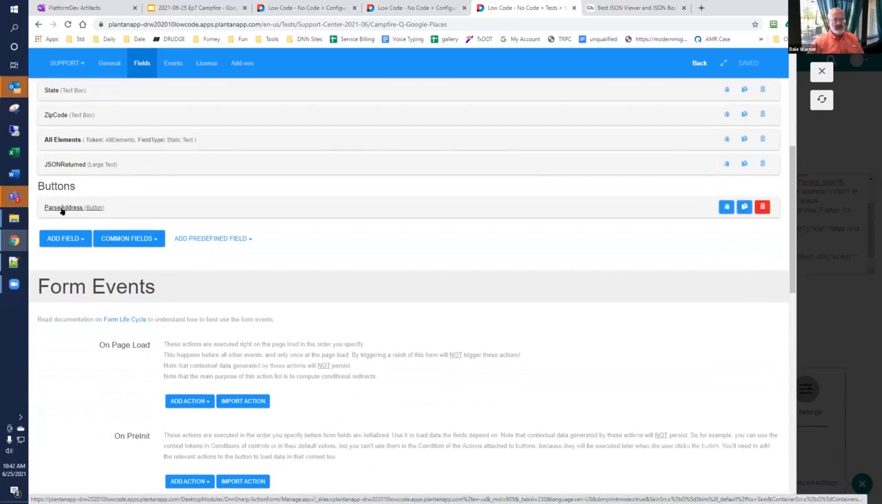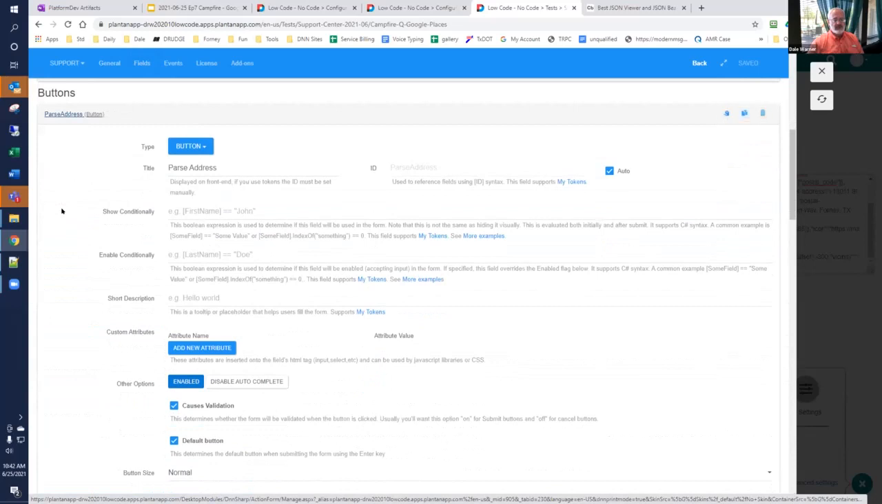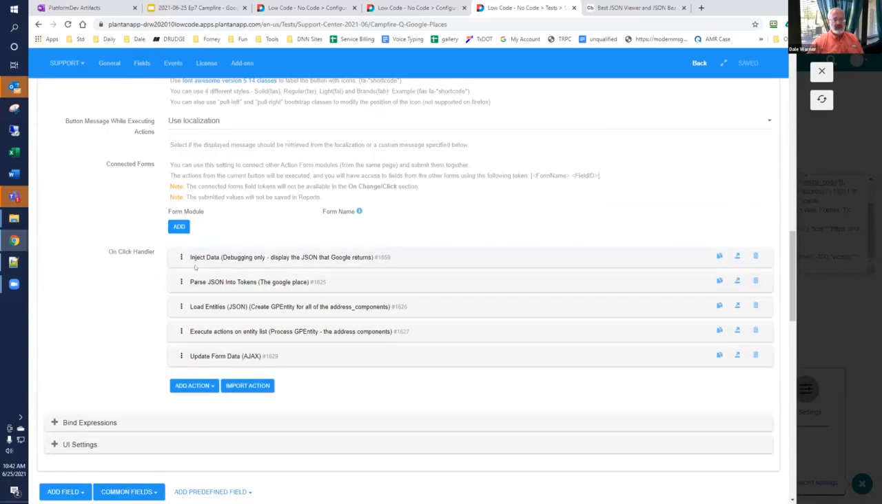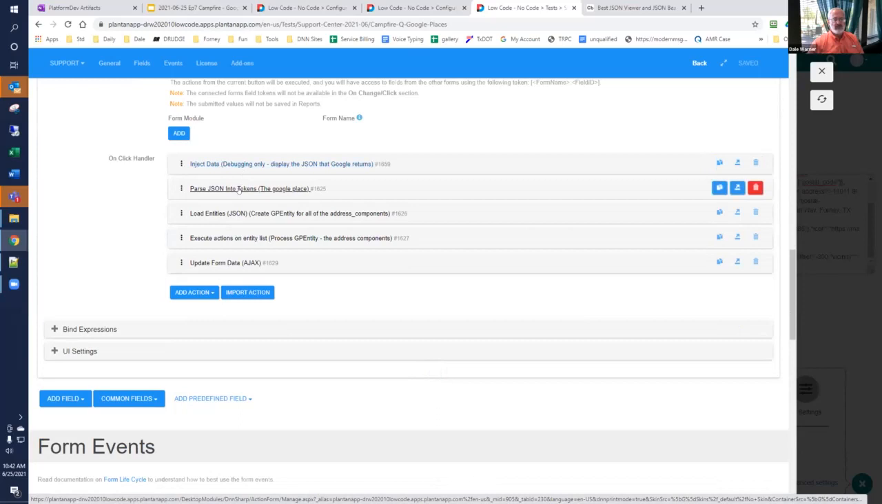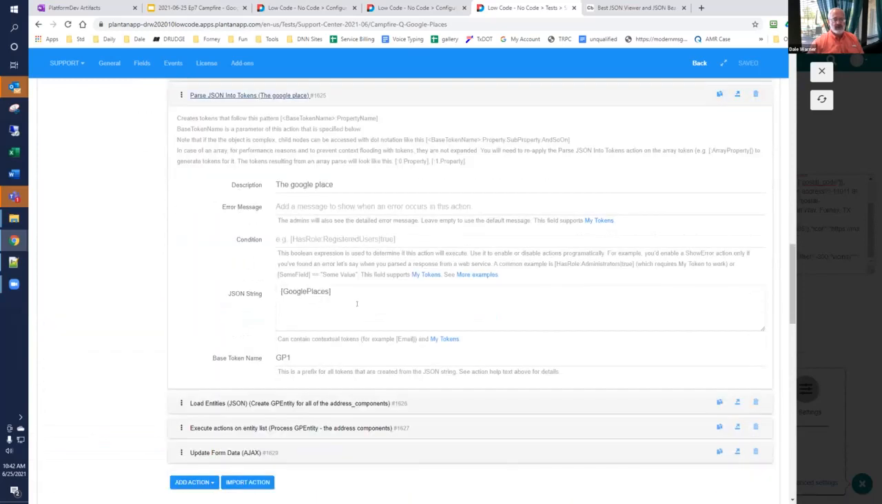But all the magic happens in parse address. So we've got a button. A button has this stack of actions. This first one is just debugging only. It takes the thing that came back from Google Places and puts it in JSON return so we can see it. So this isn't part of the answer. The first thing that we do is parse Google Places into JSON parts, and that goes into GP1. So that gets us to where we can access the address components specifically.